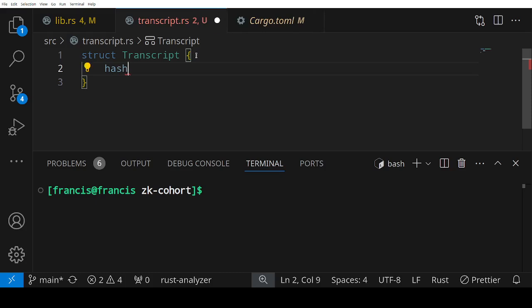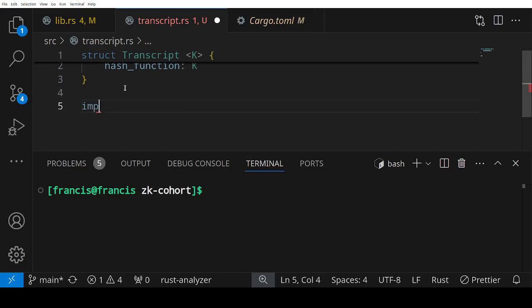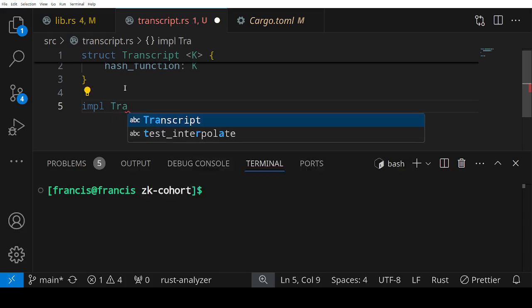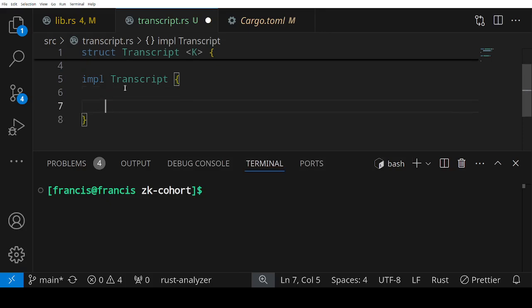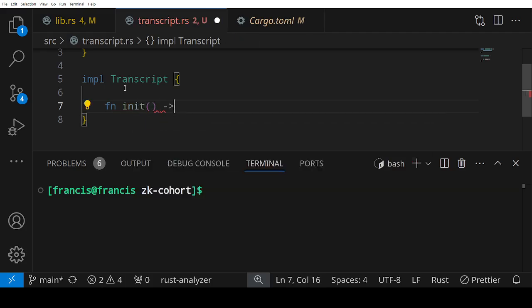Okay, let's see. So we need to implement the transcript. And let's have a function to create a new transcript. Let's call it init, and it will return a transcript.